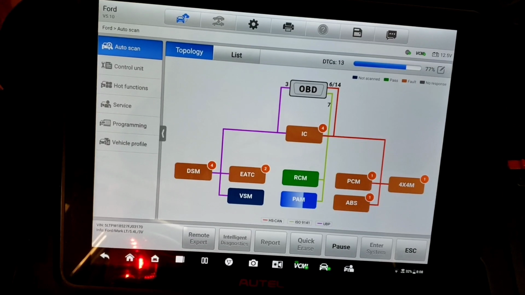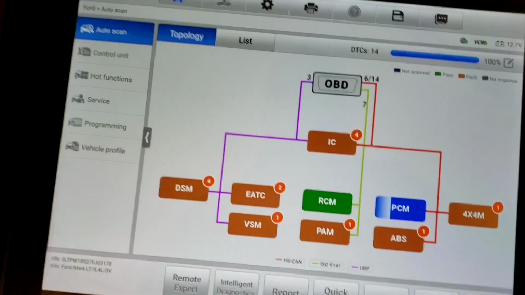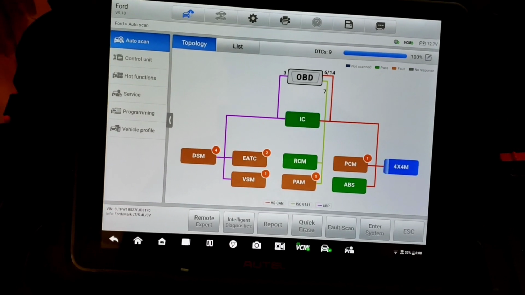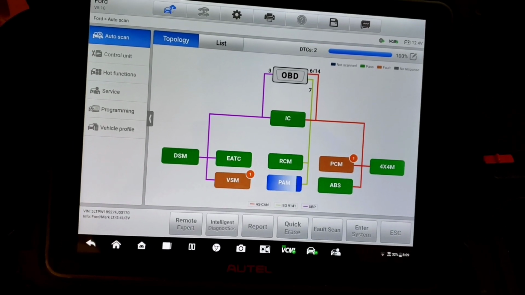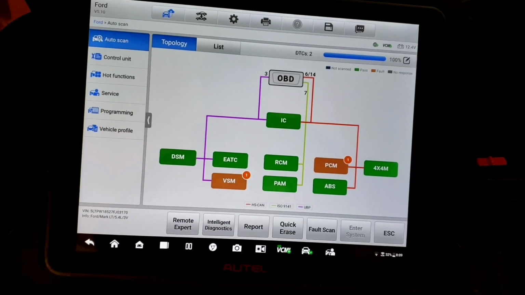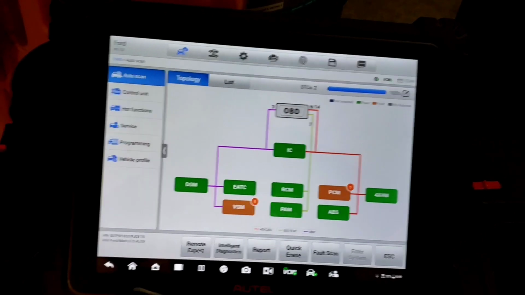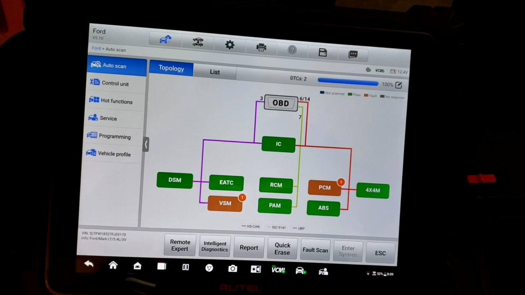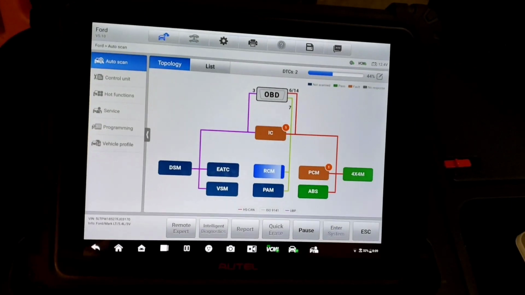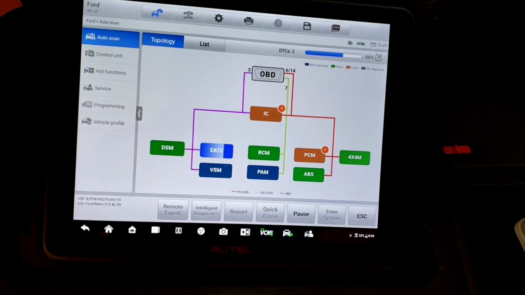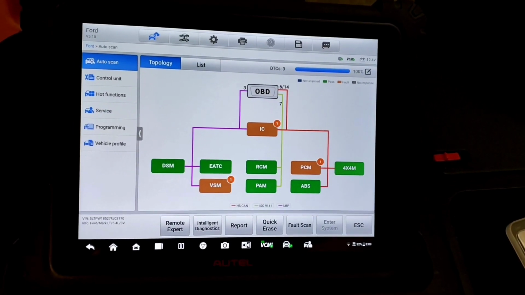We should have a code in there. Now hit quick erase. Hit quick erase. Hit it again because I lost power here. Hit quick erase again. Okay, now hit fault scan. And then we're going to let it finish up. And then keep filming. I'm going to hit report.